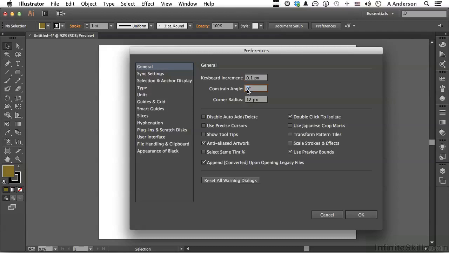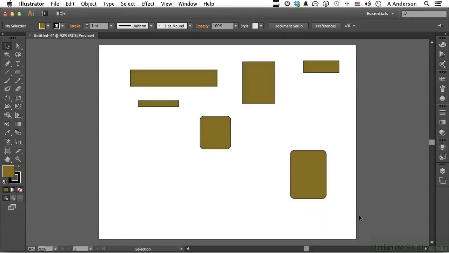Down here is constrain angle. I'm going to show you this one by putting in, say, 20. Now we'll leave the corner radius alone. But when I drew the rounded rectangle, it was using 12 points. You can change that as a default if you want to. Let me click OK. Now you will notice if I pick up one of these pieces and begin moving it with my arrow keys, it's moving 1/10 of a pixel at a time, but notice very carefully how it's moving. It's moving at a 20-degree angle. Not left and right. That's constrain angle. Watch when I draw again. It's cool.